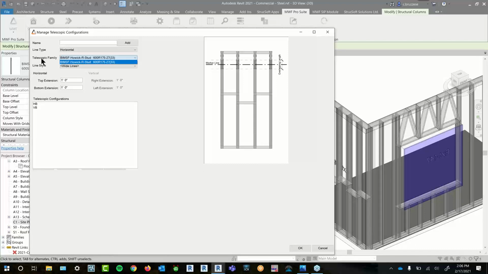So for this telescopic option, we have a Howick R stud. It's a family that comes out of the box with the software. So it's found in the C drive, directly where all of our families are. So you'll just have to load that guy in, load the sizing you're in, and it's called the R stud. So it's reflected in the family itself.